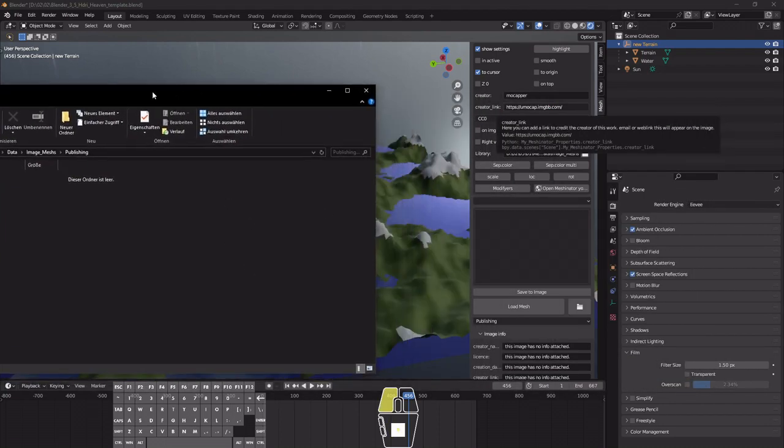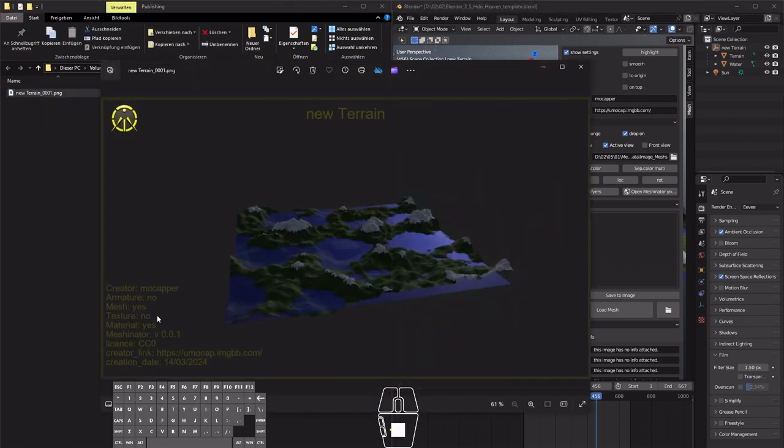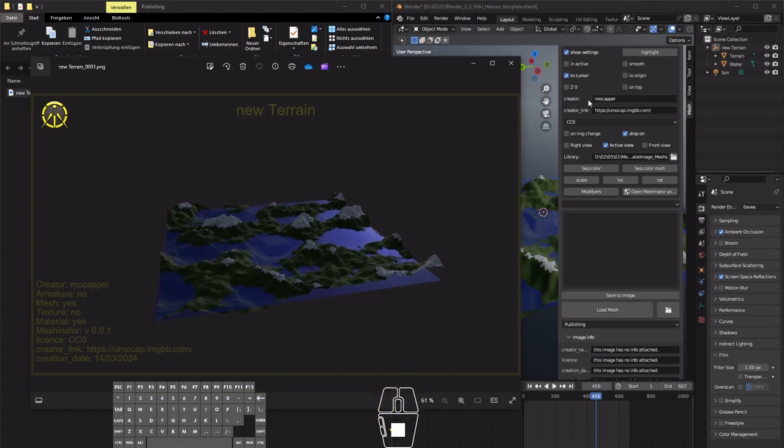Okay, I activate my assembly where my terrain is inside and my water is inside, and then I click save to image, and you see an image appeared. Double click. This is the name of the terrain, what you see here. And here we have the creator, which I added on top. Creator. And these are some informations.